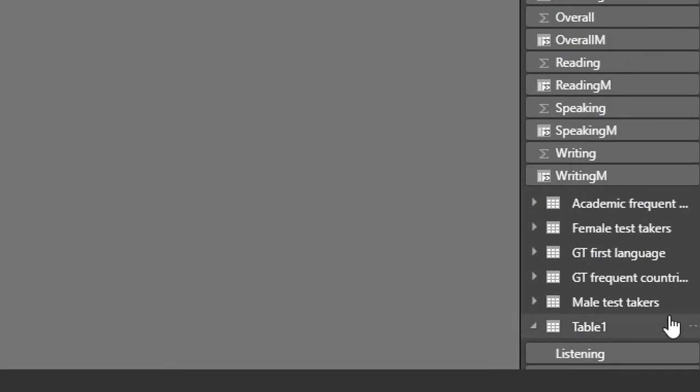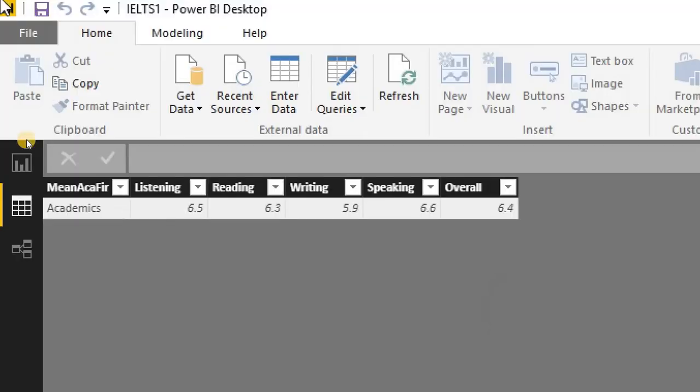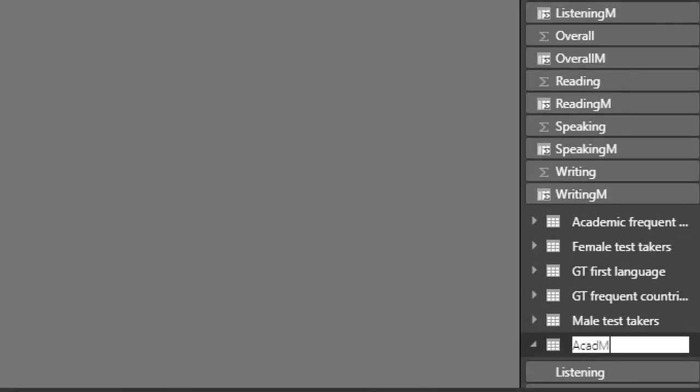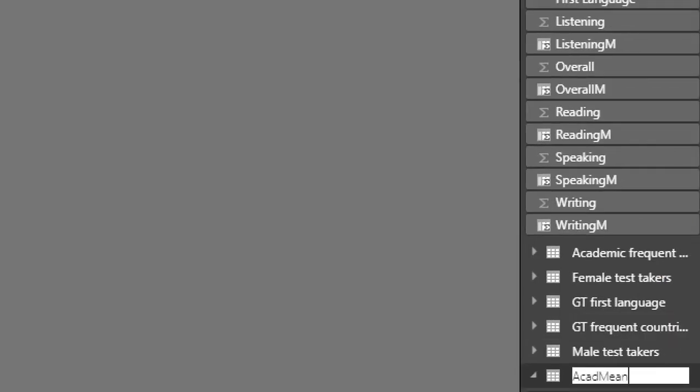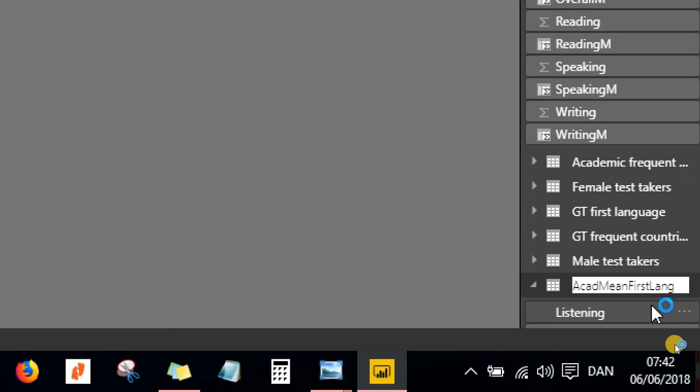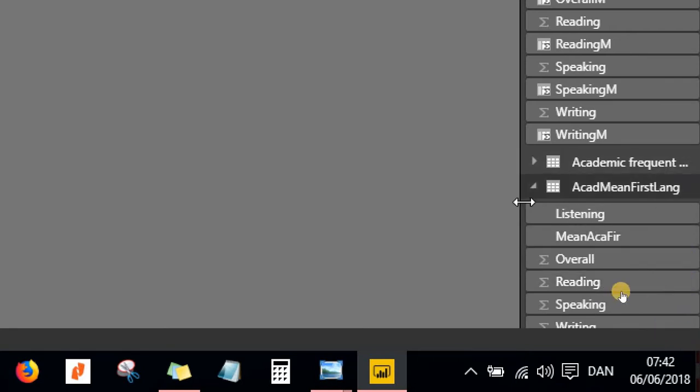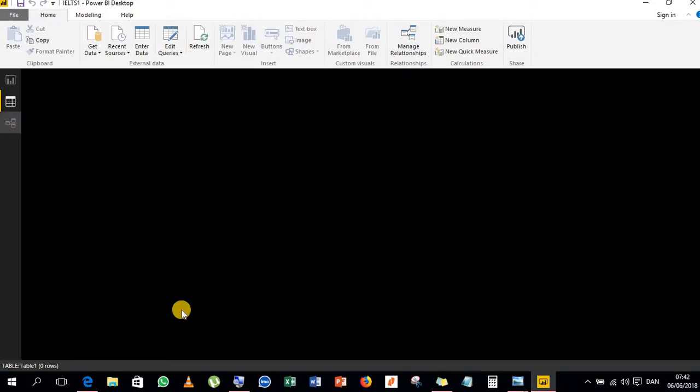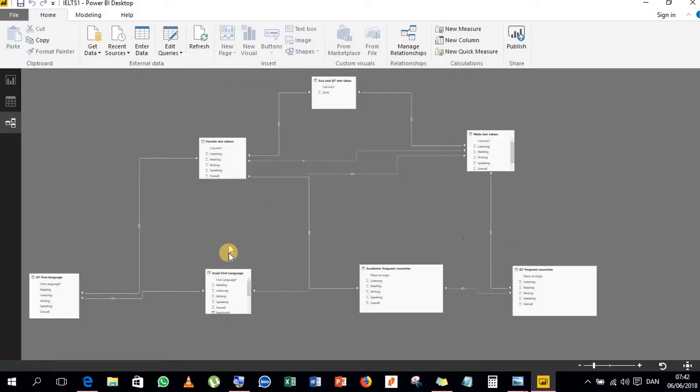So what I will do, I will simply use the rename, and I will use academic mean first language, and I'll simply use enter. So my table name is changed from table 1 to academic mean first language, and I have these columns available here. So like this, I have a table sitting right in here, and as you can see, it has automatically detected the relationships.